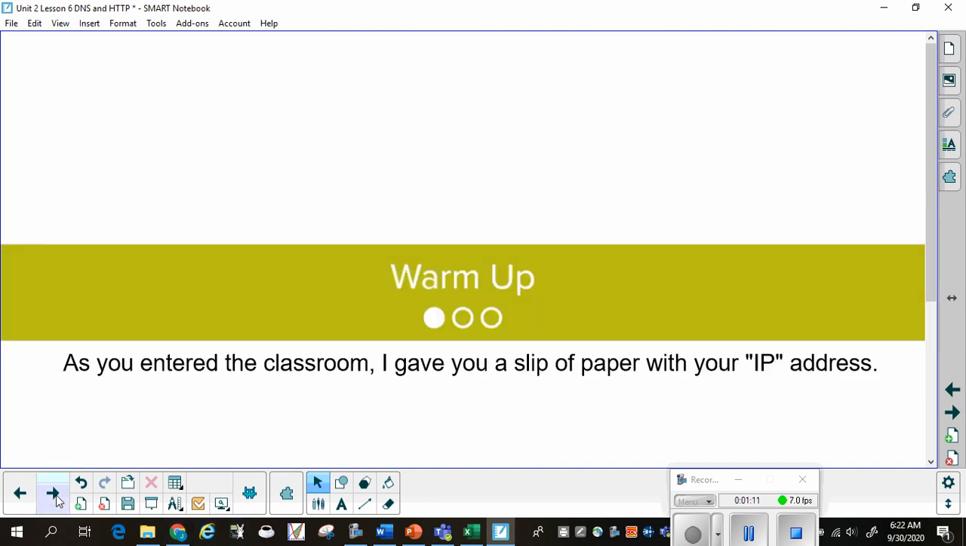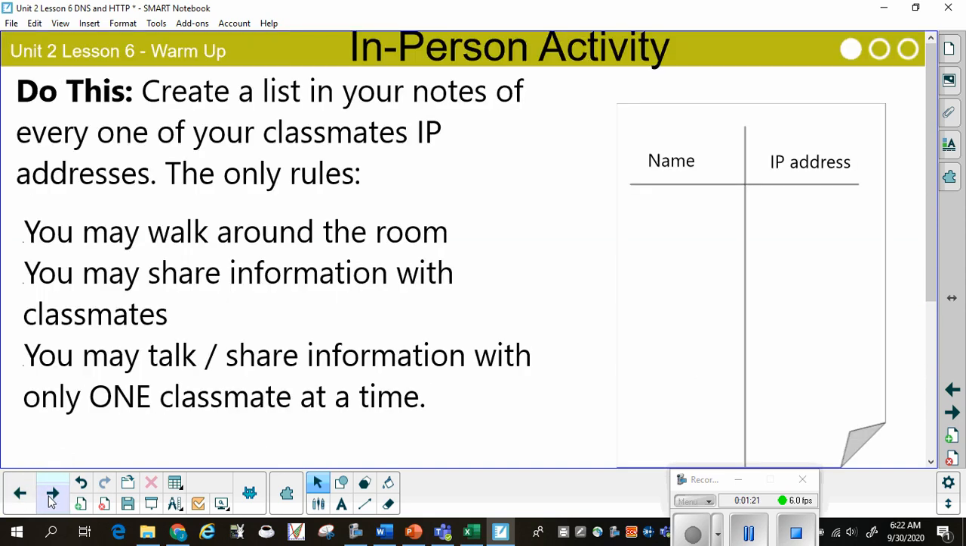So, as a warm-up, again, as you entered the classroom, I gave you a slip of paper with your IP address. This is if we're live. Since we're not live, we can't do this activity. There's just no way to simulate it. What the activity entailed was creating a list in your notes of everyone in your class's IP address.